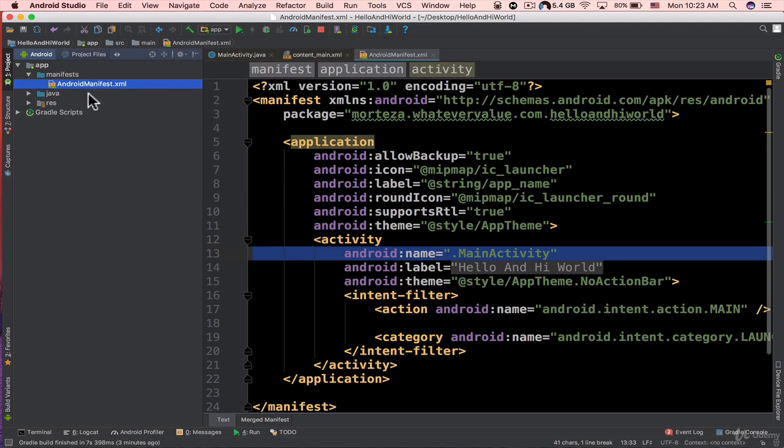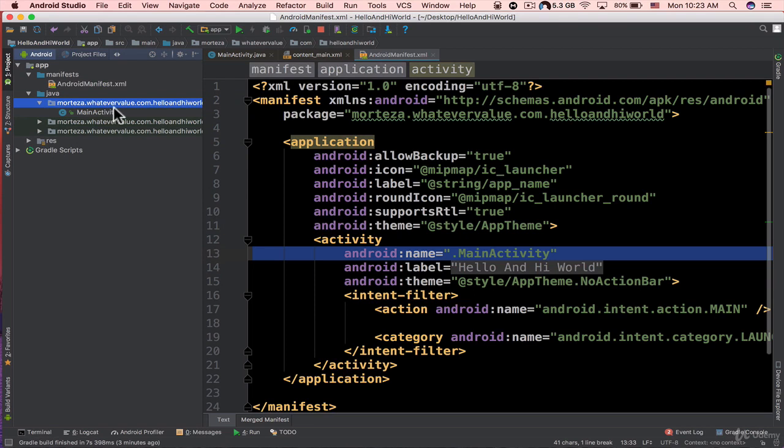Okay, so at the left hand side, you can see that we have this Java folder, and this is the name of the package, right? And inside this package, we have the main activity file. If you open it, you can see this main activity file. So it is actually referring to this name of the package dot MainActivity. The main activity is actually inside this package.